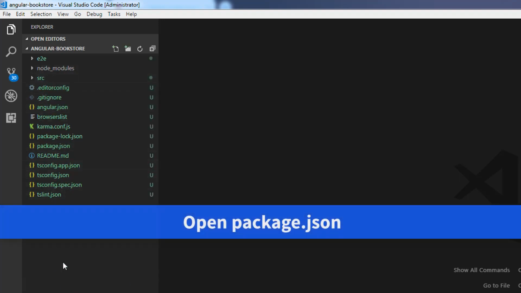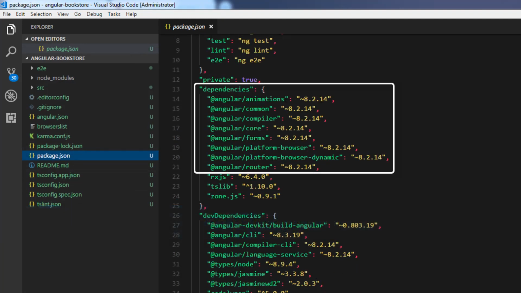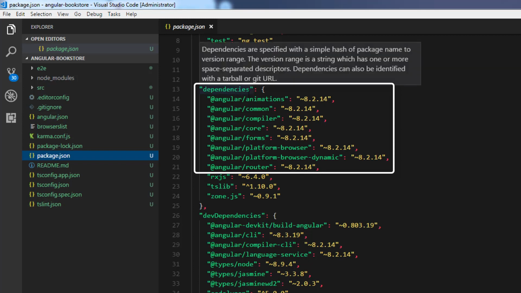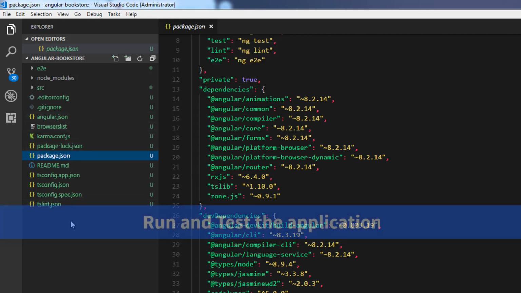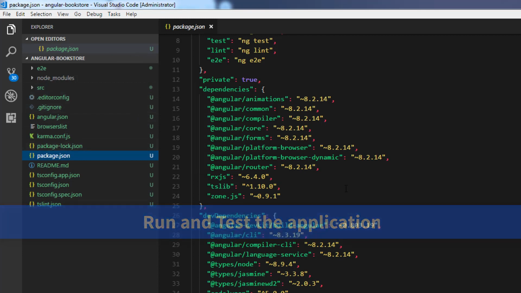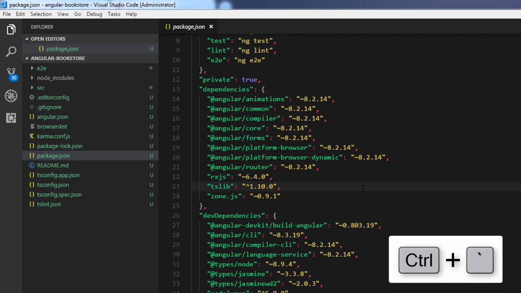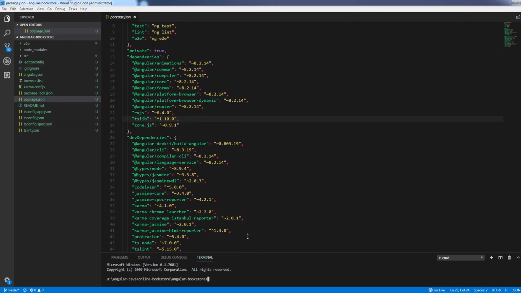So now let's open the package.json, and if you scroll down, we have these dependencies. In the dependencies, you can see we have created the Angular 8 project. So now let's run the application and test it. Visual Studio Code by default comes with an inbuilt terminal. In order to open the terminal, you can press Ctrl plus tilde symbol. That is going to open up the inbuilt terminal.